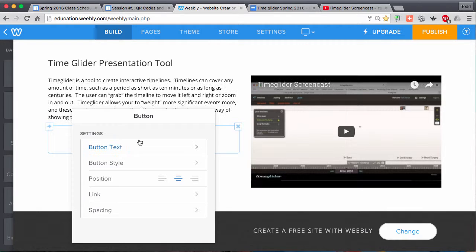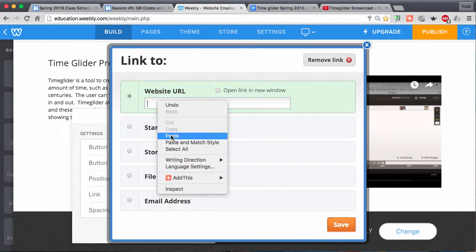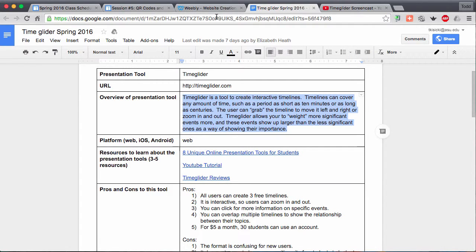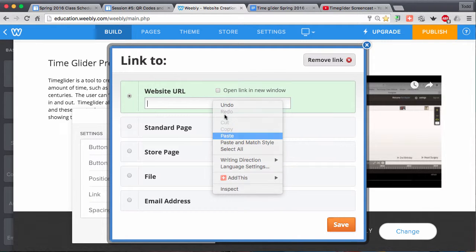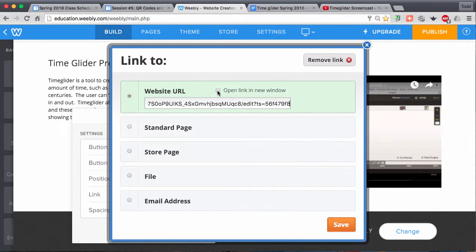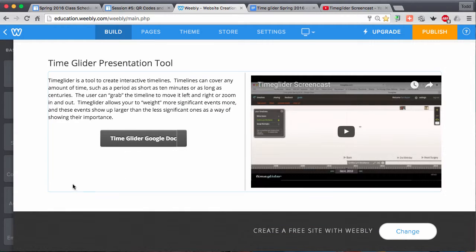I will click on it, and for the button text I can do time glider Google Doc, and then I will link to it, and I'll paste the link to the Google Doc in there. Paste it, and as always, if I'm taking somebody else on my site, I'll check this box here and save. So now I've got an overview, I've got a button, and I've got the screencast video here.